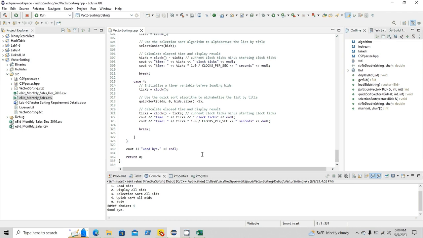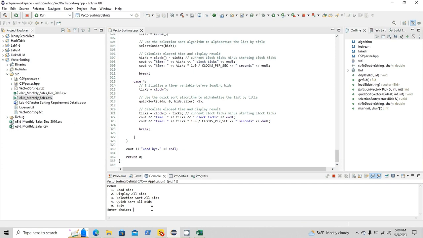So let's take a look at the program in action. So we run it, we get the menu options. Now if we choose option 1, we load the bids. And it did that fairly quickly. And it did almost 18,000 of them. Now if we want to display that, we're going to choose option 2. And it's going to display all of them.